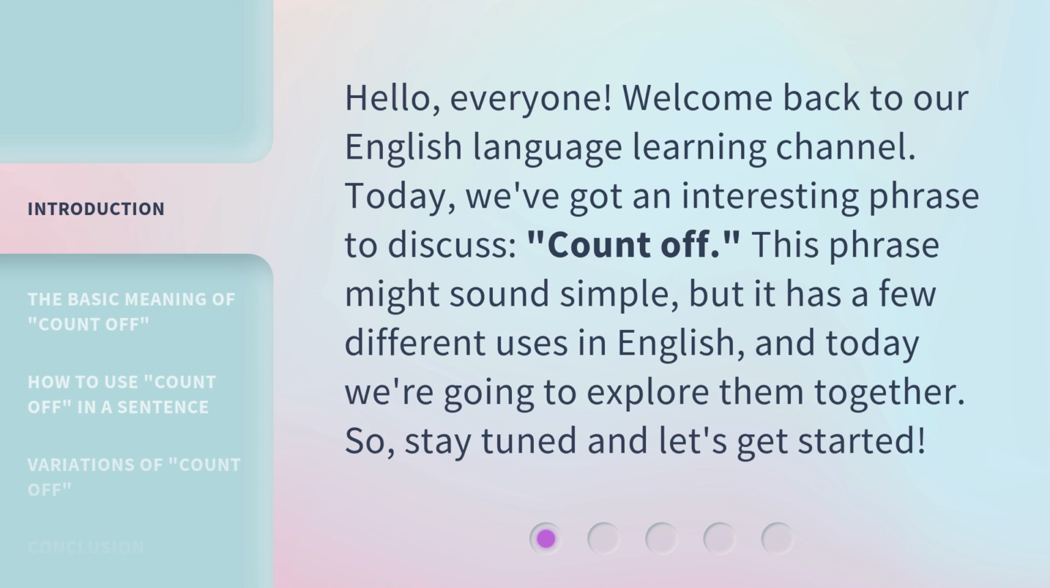Today, we've got an interesting phrase to discuss. Count off. This phrase might sound simple, but it has a few different uses in English, and today we're going to explore them together. So, stay tuned and let's get started.